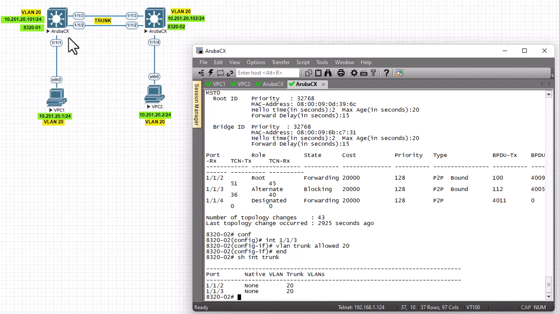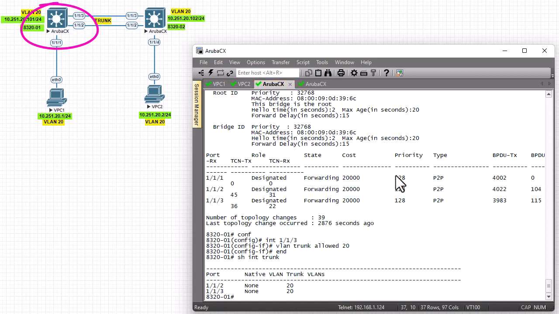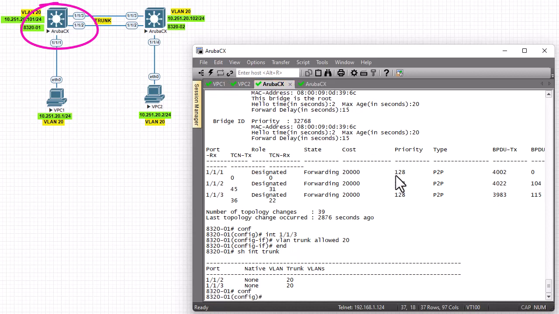So I will start with configuring switch number 1. I will return to switch number 1 and go to the config mode. Here we go. So the first thing to do is to create an interface lag for link aggregation. I will enter the command here, interface lag, and I can give it whatever ID I want.